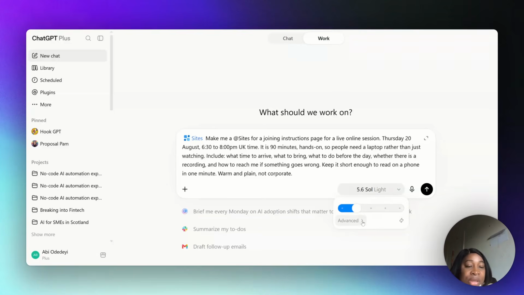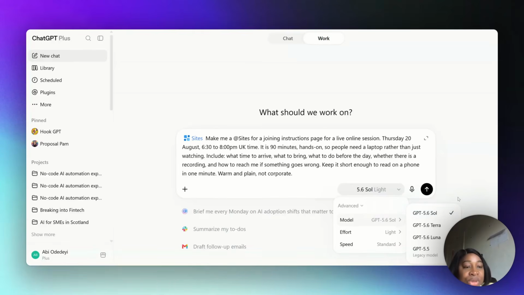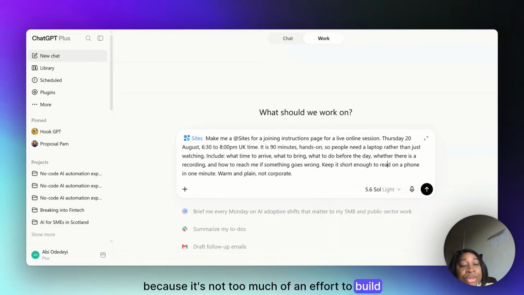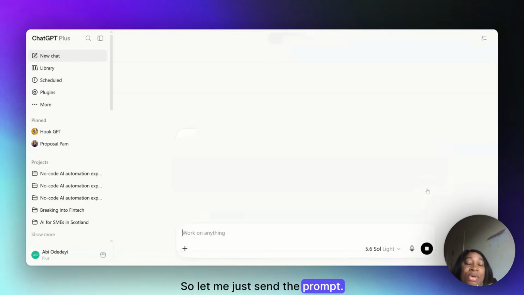Let me scroll here now. I don't need to use the highest model for this so as to get the best output. I can use Terra, I can use Luna. I don't need to use this. But in this instance, I'm just going to leave this like this because it's not too much of an effort to build. Now, so that's basically what I'm telling it. So let me just send the prompt.